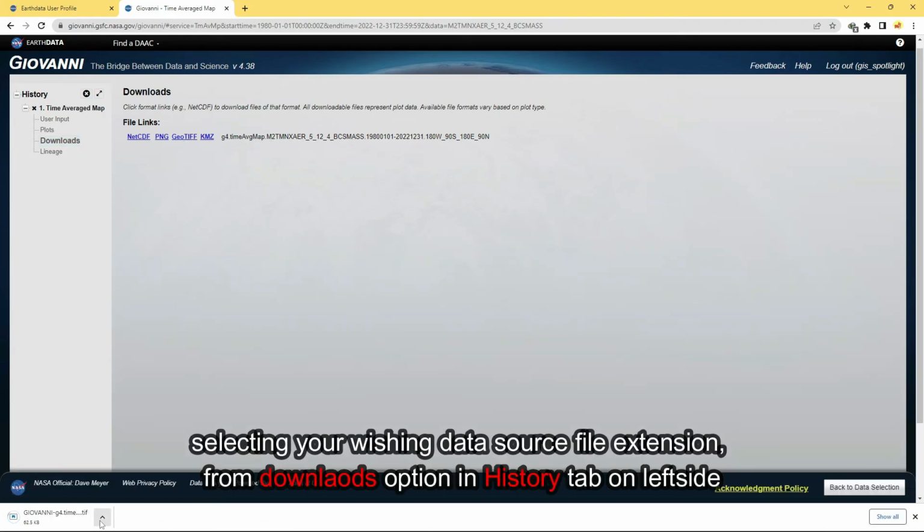Selecting your wishing data source file extension from Downloads option in History tab on left side.